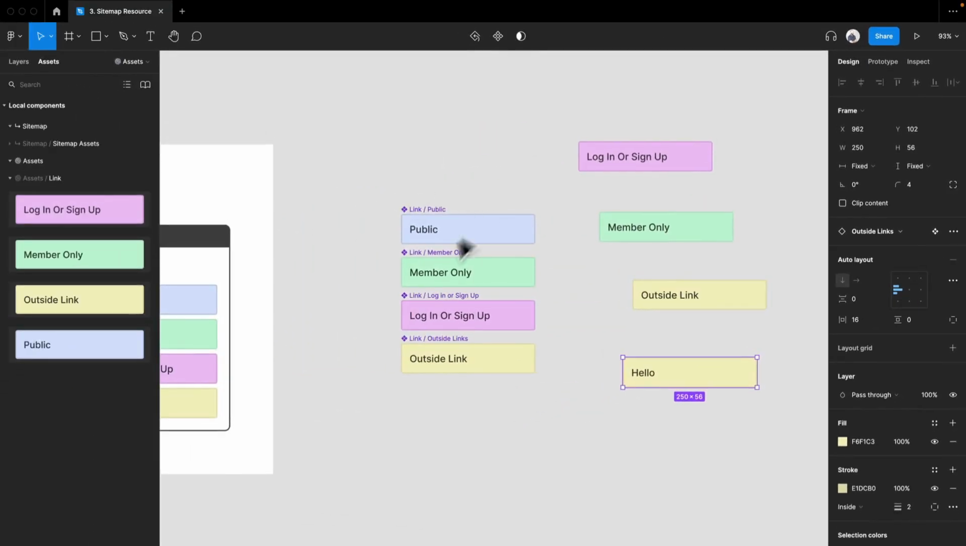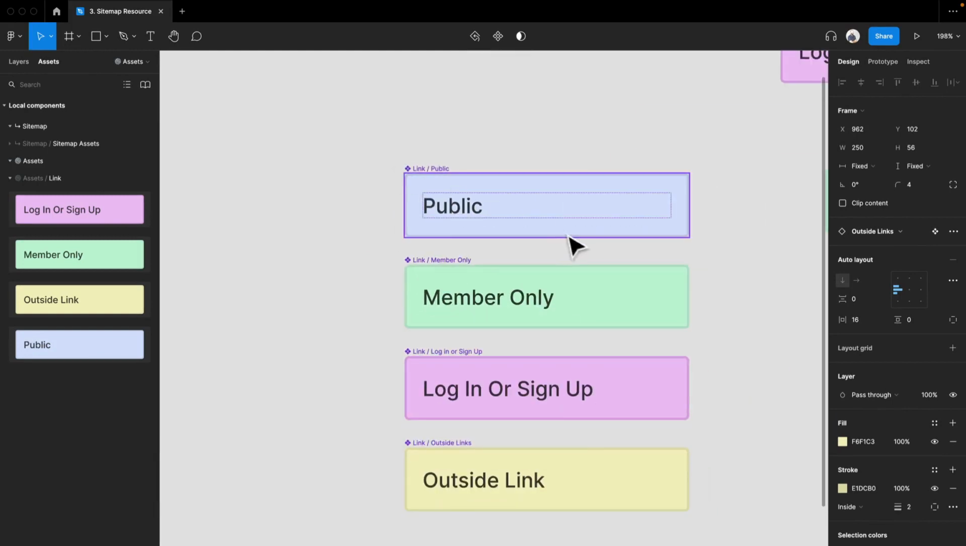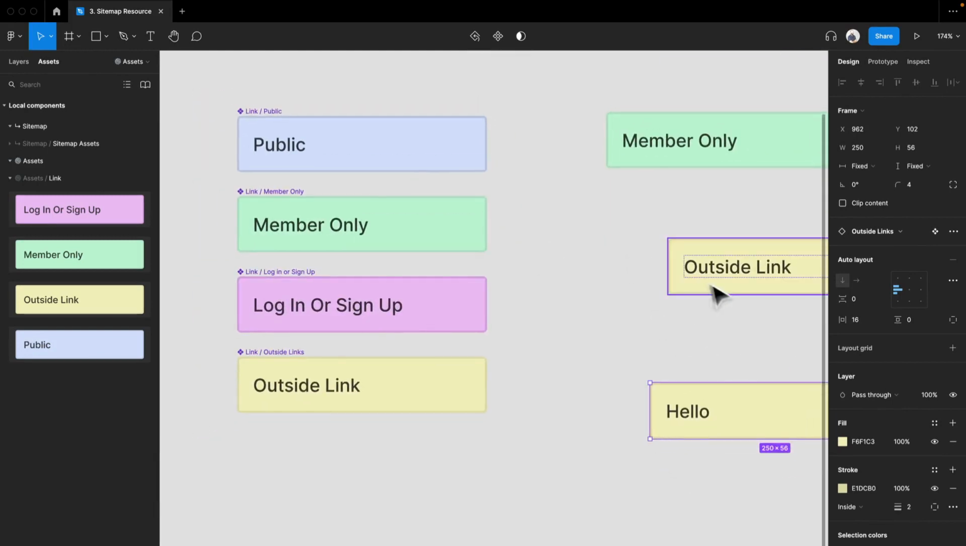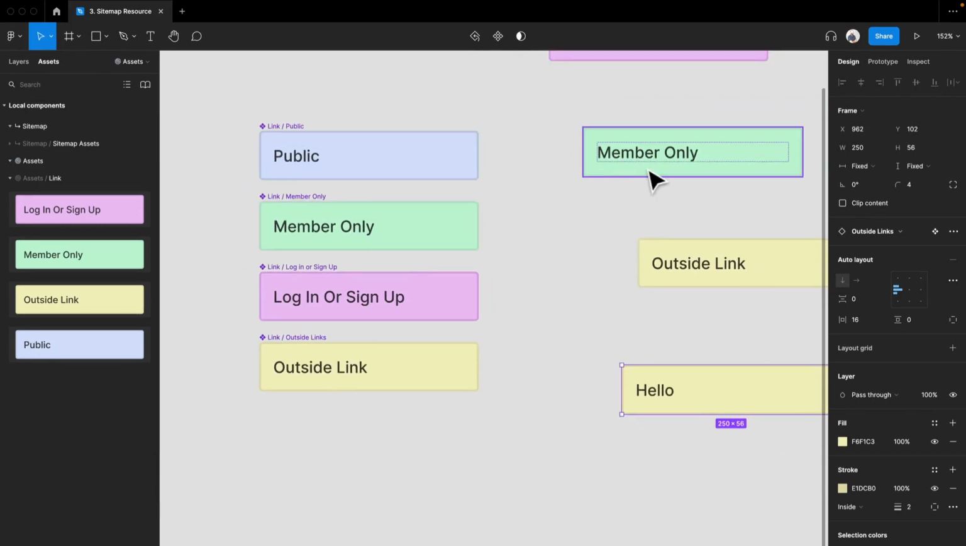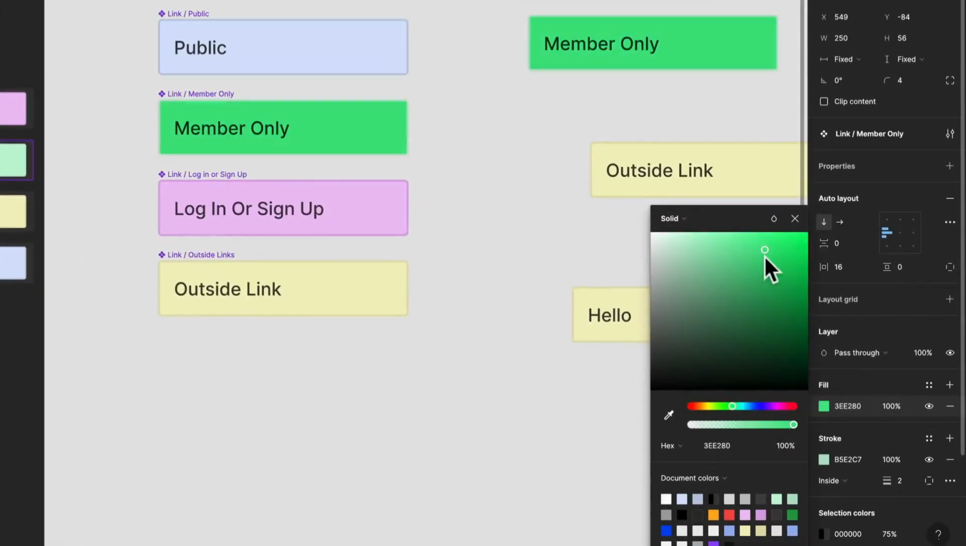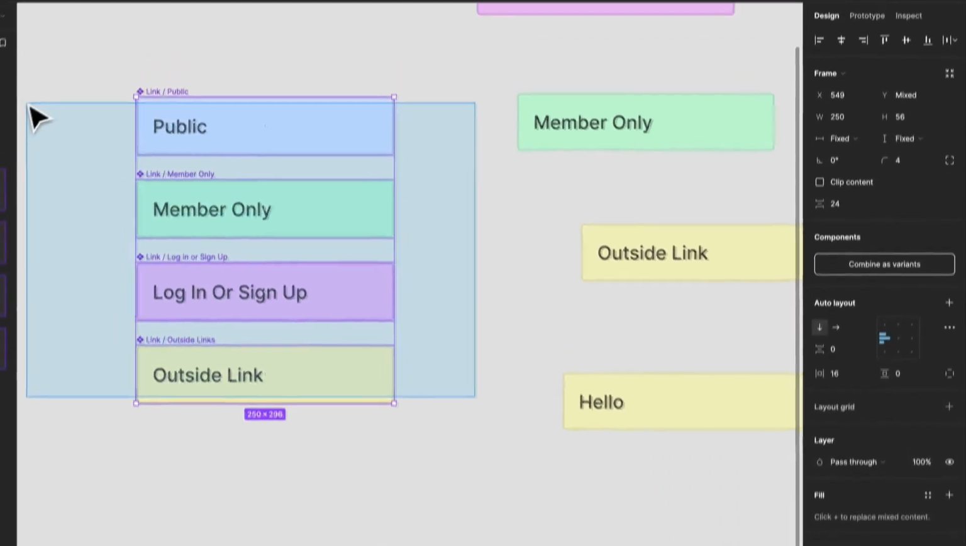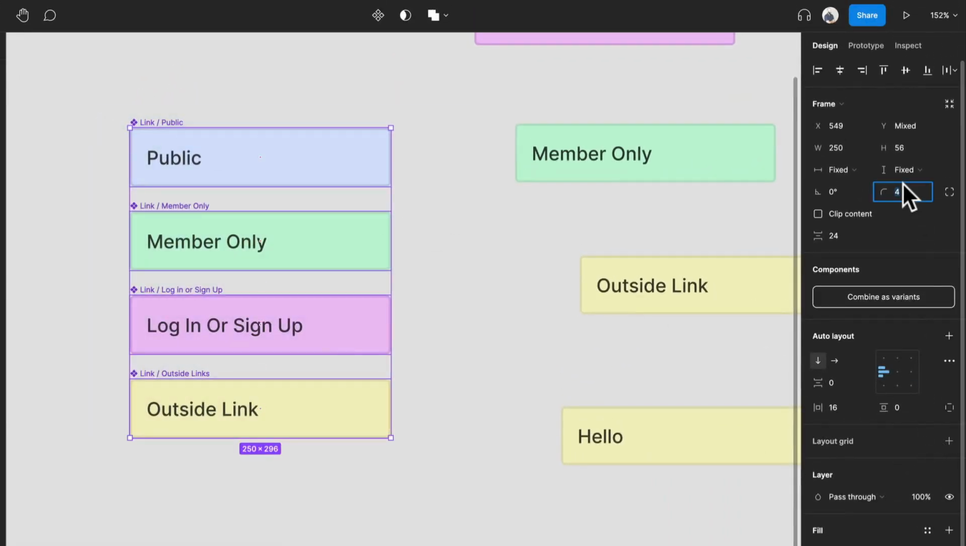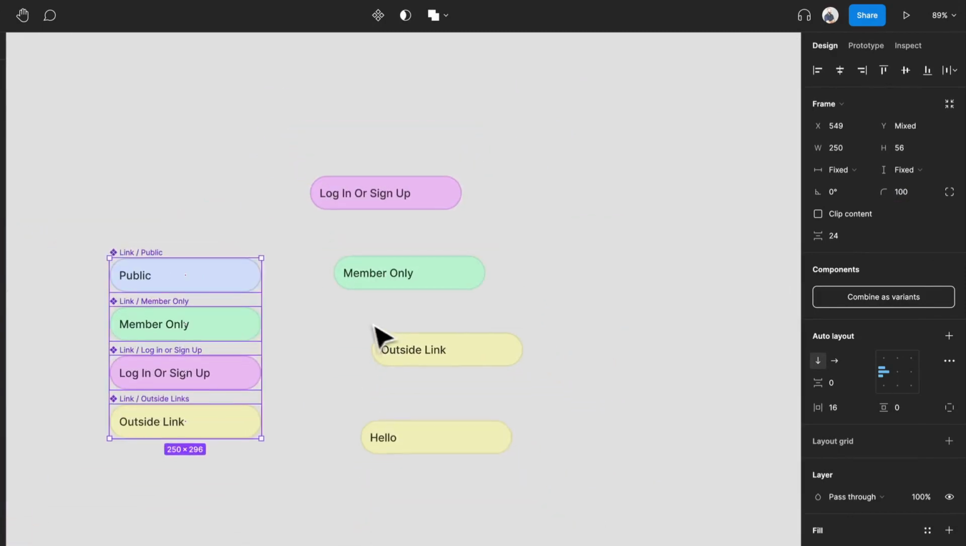So there's two things here. We have our master component and then we have what we call an instance, and these are copies of the master. Whatever you do to the instance will not affect the master. Whatever you do to the master, though, will affect the instance, as you can tell. If I select all of these and change the border radius to 100, that's going to change everywhere.